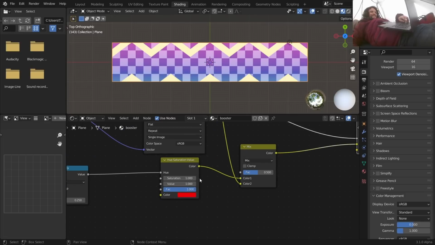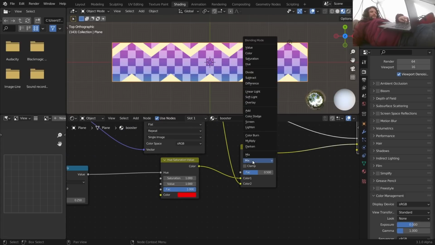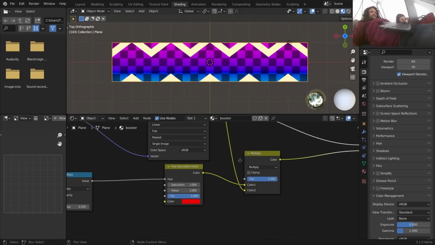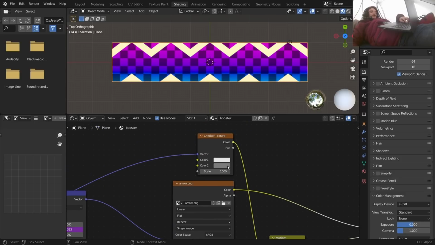Okay, we're going to mix it with our color. How do I want to do it? There's a couple options. I'm going to multiply it so that wherever the checkerboard is closer to black, it's going to take away from our color and make it less luminous. Because I think that looks good.